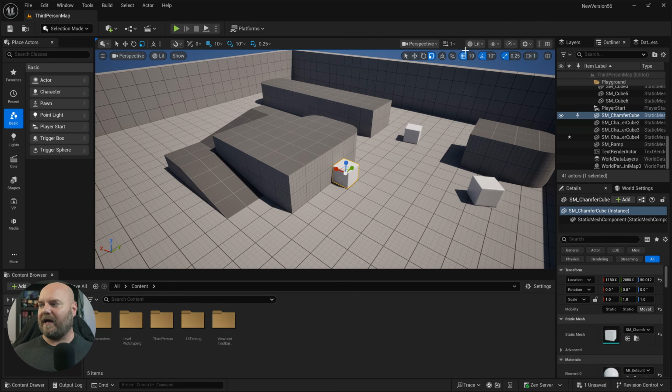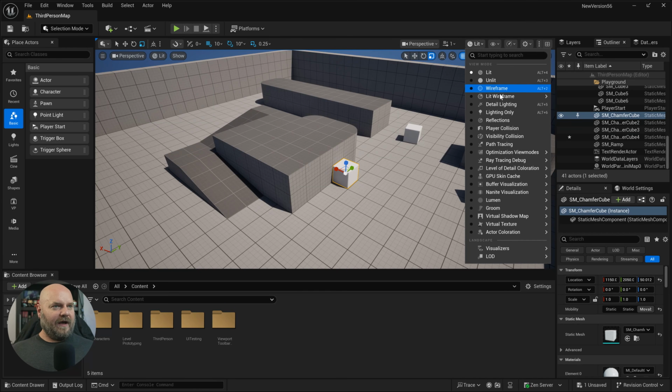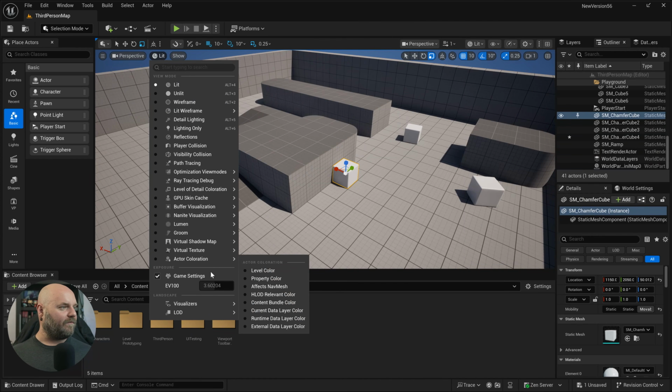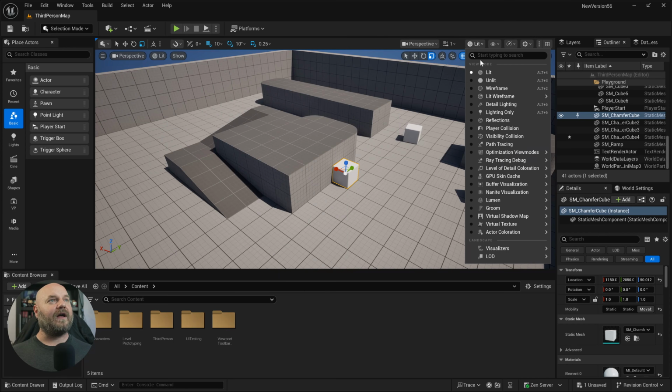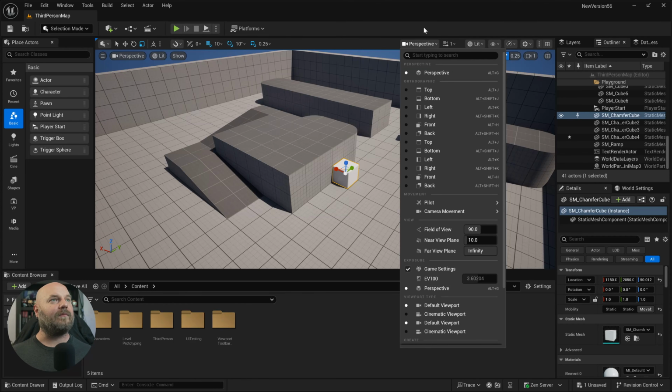Then over here, we have our drop down for our view modes. So I click on this. We have all of our view modes in here, our visualizers down here, all of that. It's pretty much the same as before, except before we had our exposure settings in here. Now we don't have those. Those have, once again, been moved over here to the camera drop down.